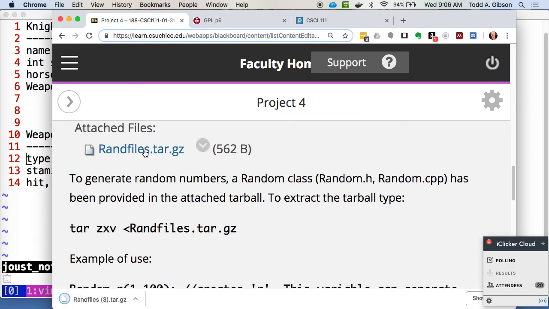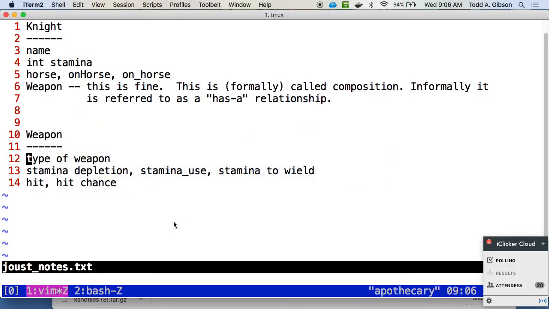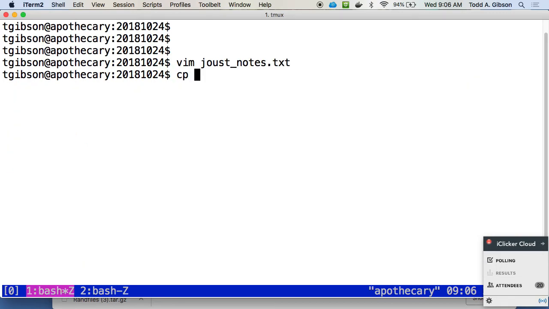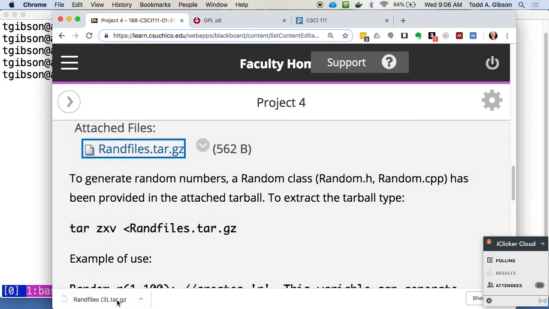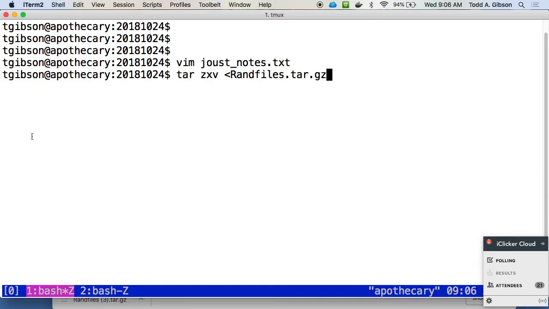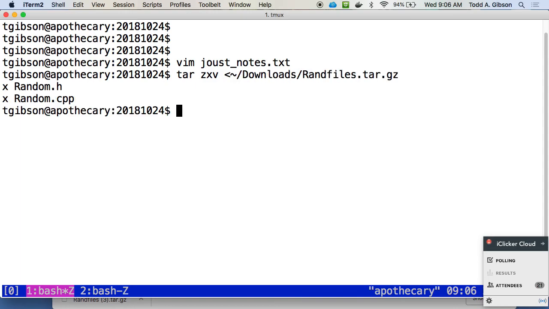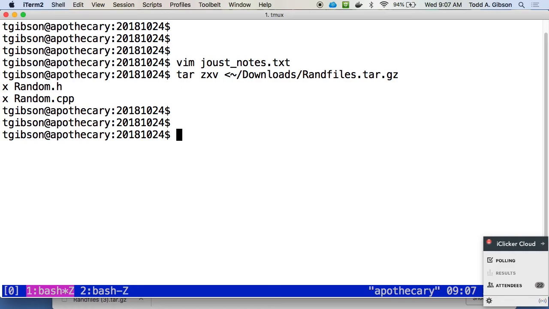Let me go ahead and demonstrate that real quick. So let me quit out of here, let me run this command after I've downloaded it, and that's going to be in my downloads. All right, it's just got two files. You're not going to modify either of these files. You never even need to look at the contents of random.cpp.